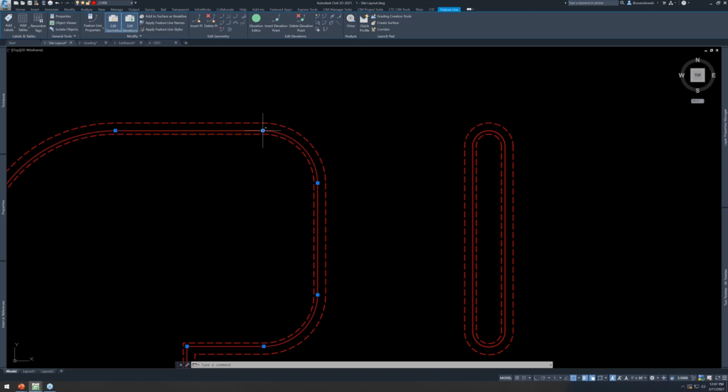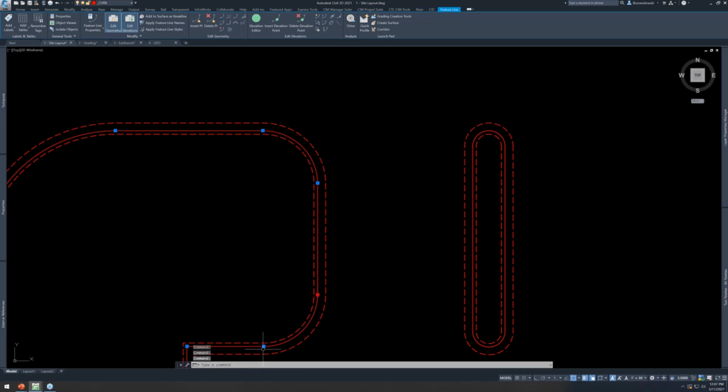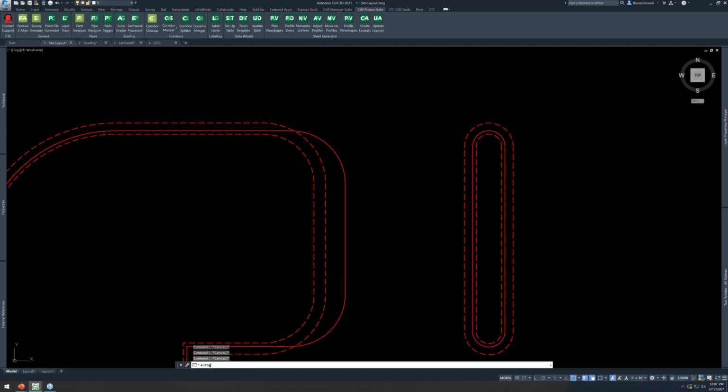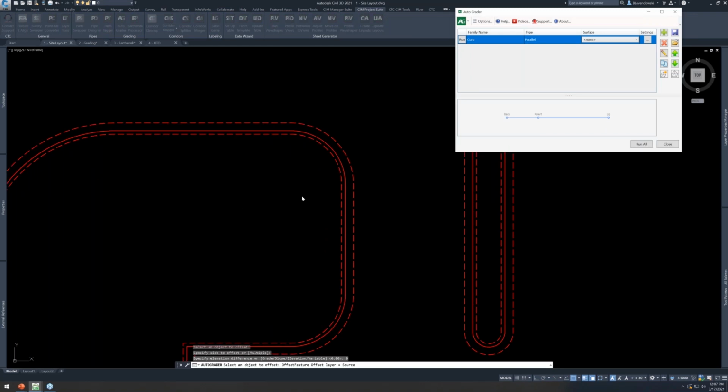feature lines change, perhaps this geometry, this entire curb line needs to move out here. Let's just do a simple stretch on here or some hot grip editing. Say this is coming out this way. If I simply run AutoGrader again, it'll update all those offsets. So AutoGrader plays into that 2D layout a bit. So I just wanted to highlight that to you guys.